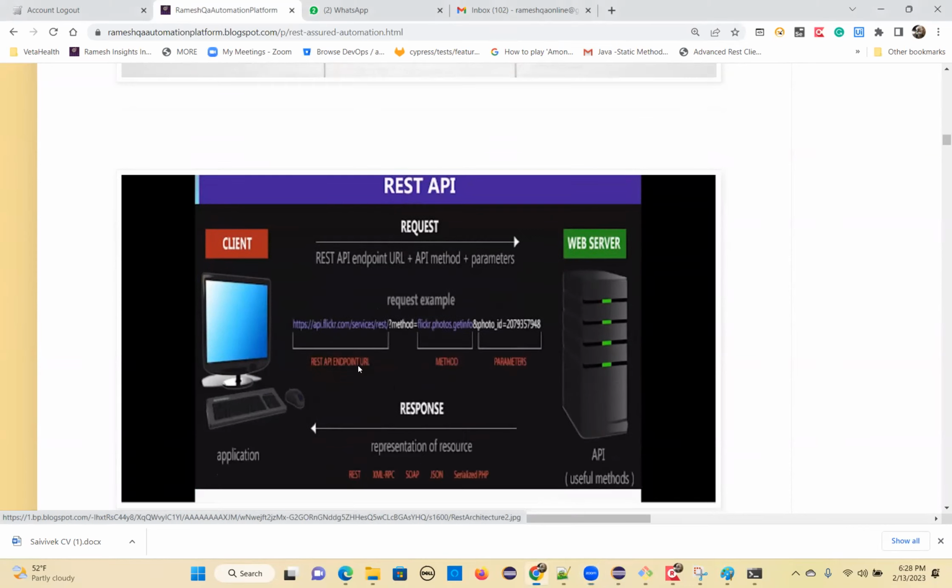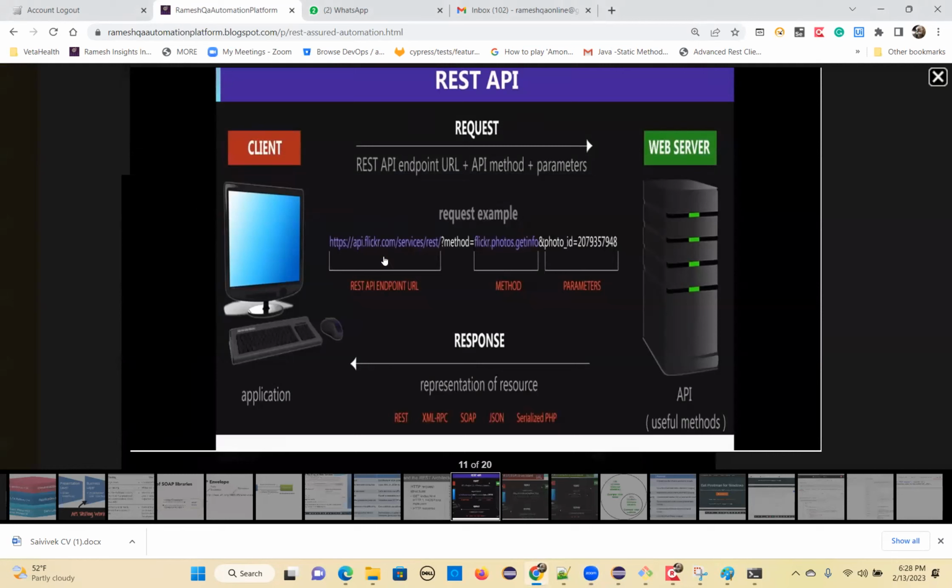There is an example here. You can see that. Endpoint URL means this HTTPS. You always have to start your request URL with HTTP or HTTPS. Then api.flickr.com, this is the host name or server name. After that, services/rest, then method equal to flickr.photos.getInfo and photo ID.